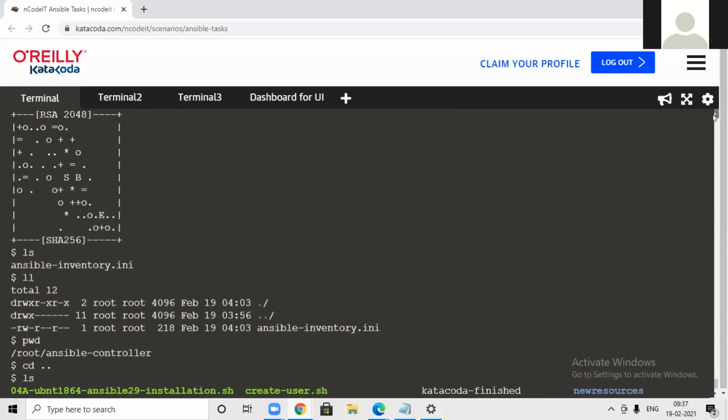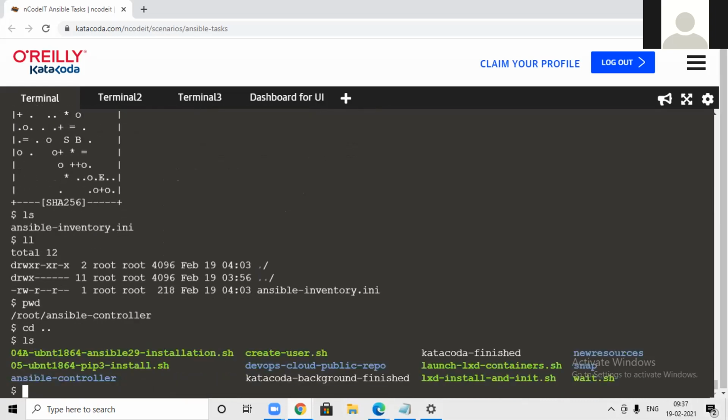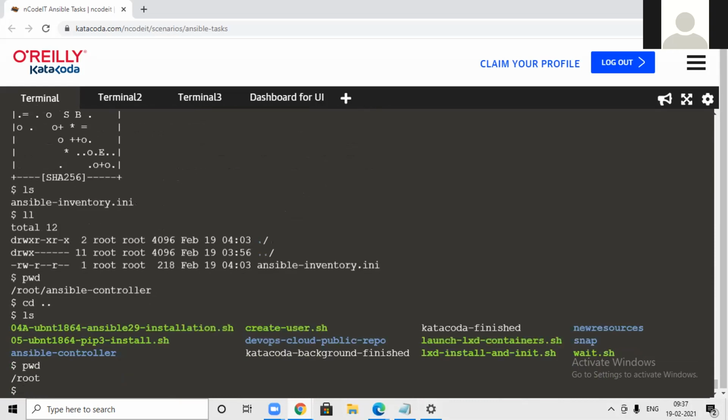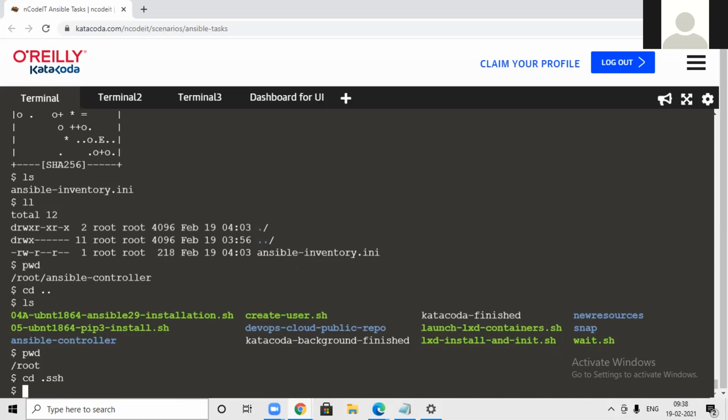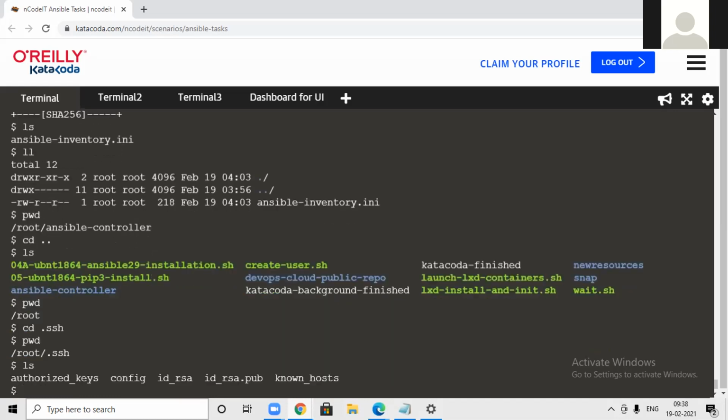Sir, how to load the password in the node machine, sir? Go to /root. Slash root only, sir. Go to .ssh. ls. See, the file is generated. Now do the remaining stuff, or you just give the command.